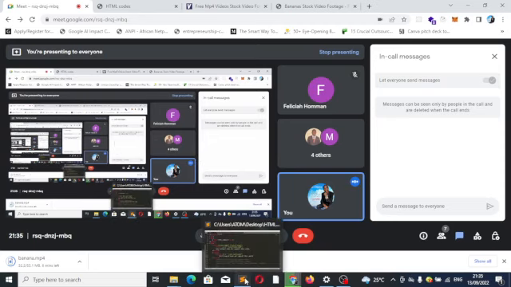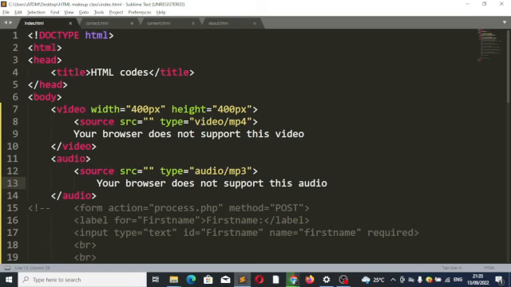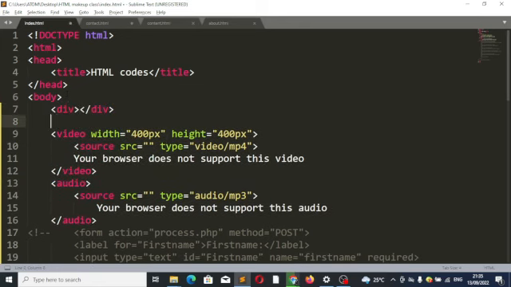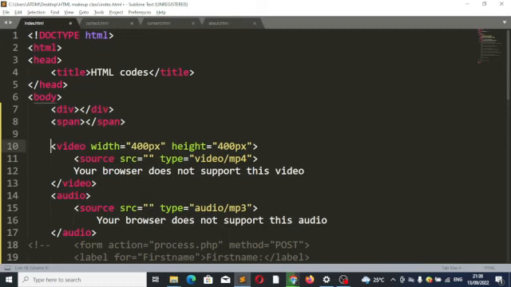So while we are waiting for that, let's talk about some other tags. We're going to be talking about two tags. Number one, we have the div, and number two, we have the span. Let's talk about these two tags. Both of them are actually containers, just that one is a block element container while the other is an inline element container.